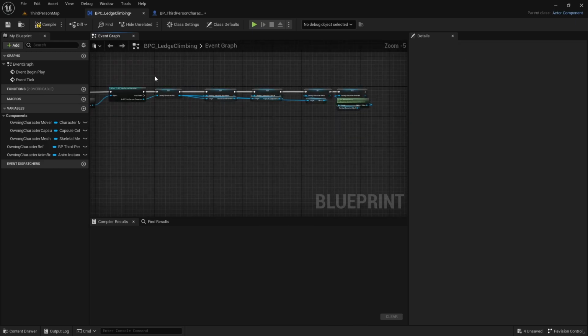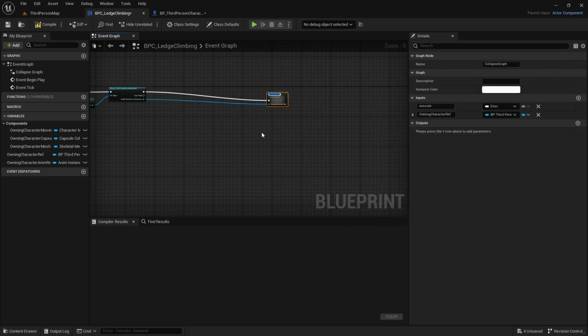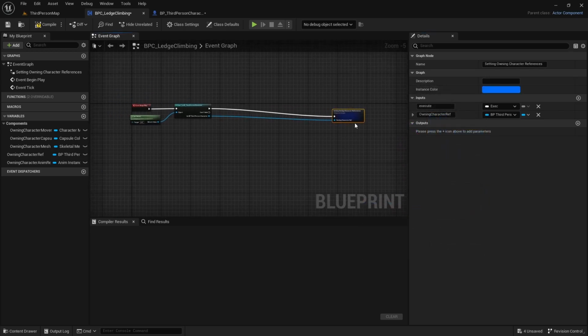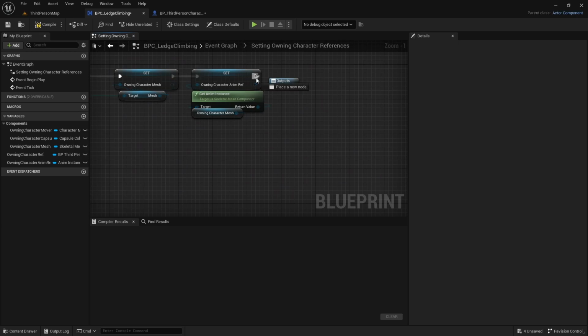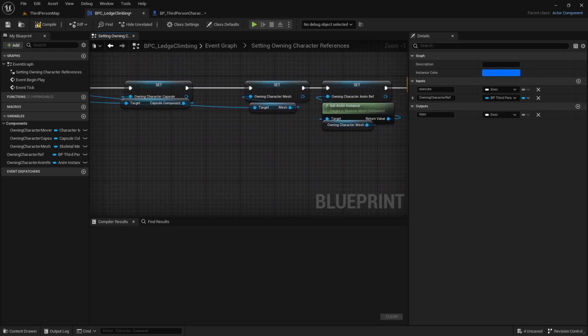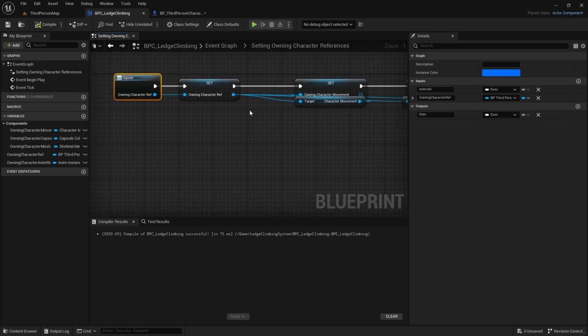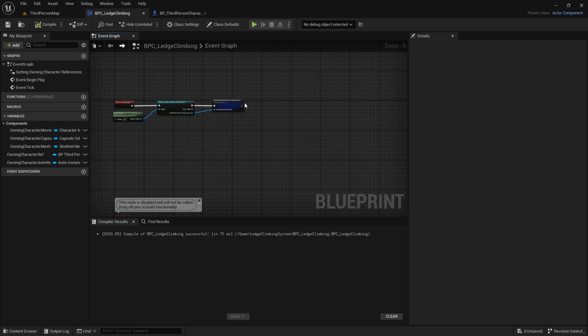All right, and then we're going to highlight all these. We're going to right click and collapse nodes. And then we're going to name this setting owning character references. I'm going to go ahead and change the color on this. Change that to blue just so I know that that's different. And then we're going to open this up. We're going to go ahead and add output to that. Get this stuff cleaned up a little. Go ahead and compile and save that. Hit your back button. Now we should have an output there.